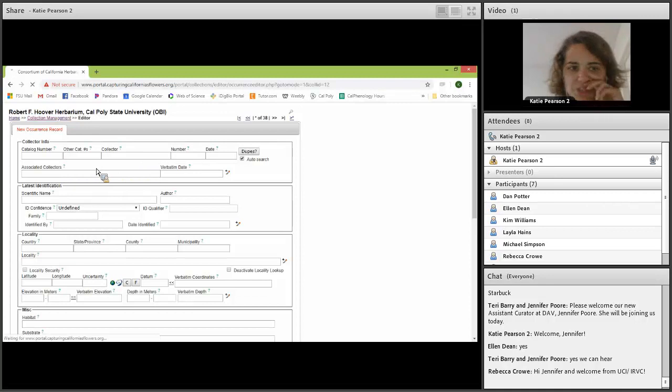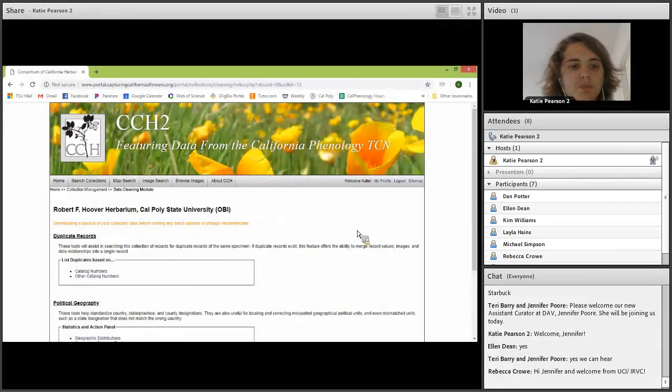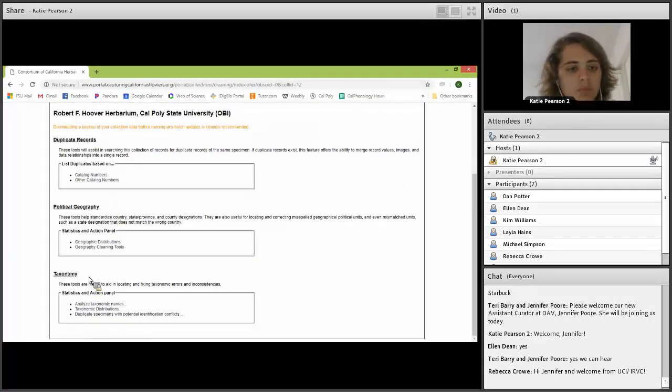Okay, so then we have some general maintenance tasks that are in the administration control panel. One of these is data cleaning tools, and I'm not going to go into detail about using these in this webinar. That will be the topic of a future webinar. But one of these is duplicate records. One of them is political geography, so this is kind of fixing up your states and counties and countries. And then one of them is taxonomy, which will analyze your taxonomic names and look for misspellings, inconsistencies, things like that. So stay tuned for more information about those tools.